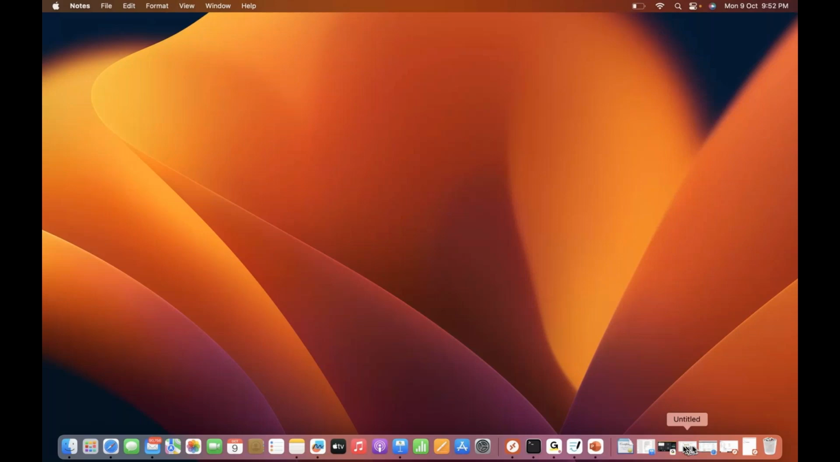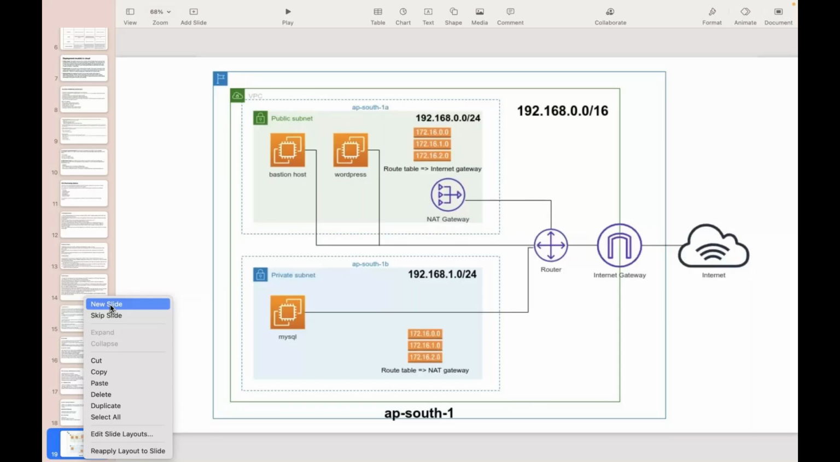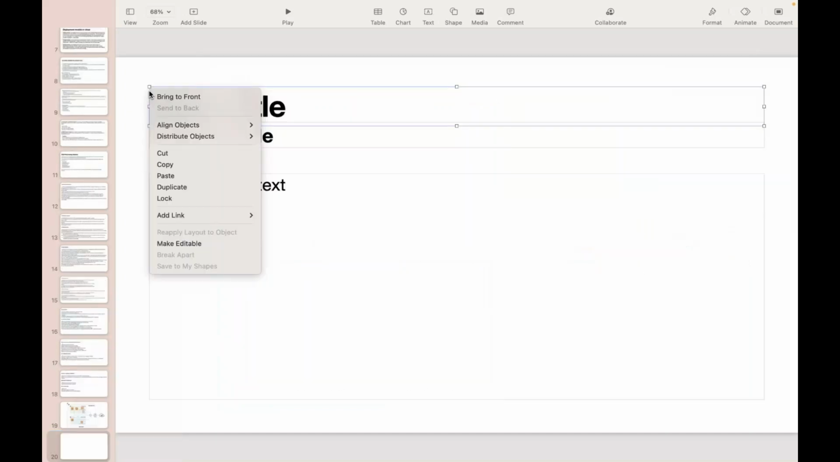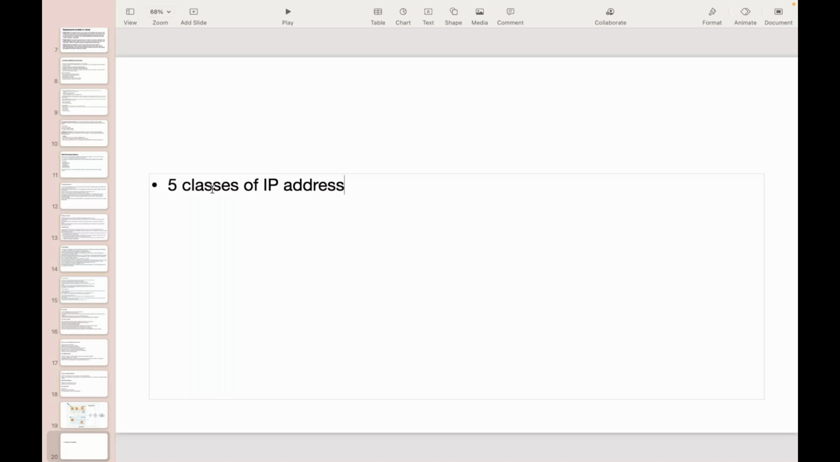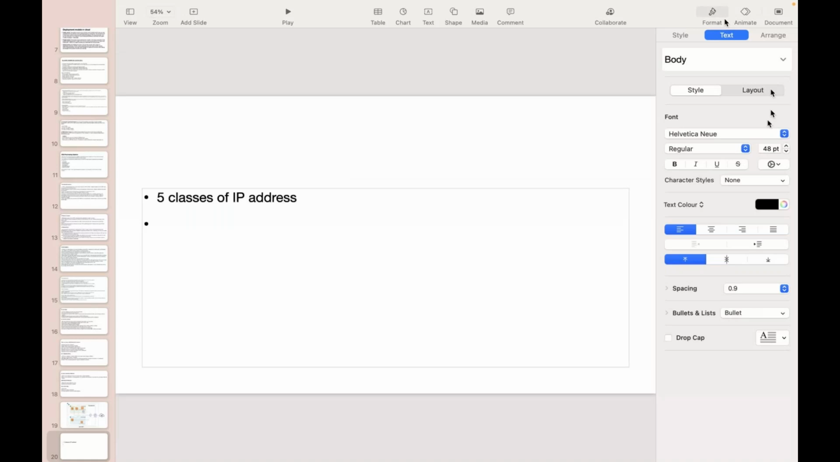So if anybody of you doesn't know IP address, please just go and cover it once. There are five classes of IP address: class A, class B, class C, class D. Class A is basically 1.0.0.0 to 126.0.0.0.